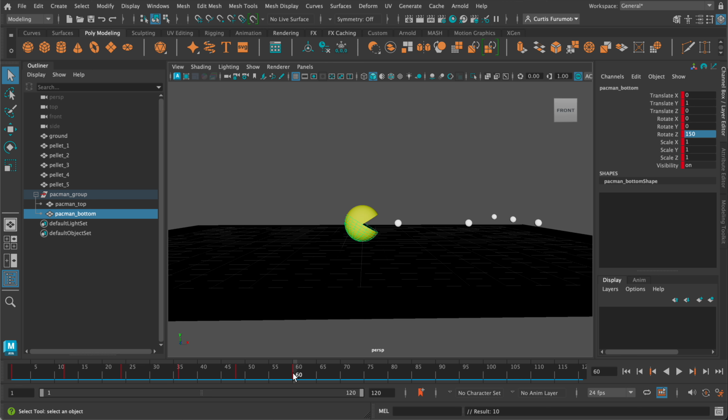Now, there are other ways we can do this. If you notice, we already have set rotations. At 48, I have everything closed. At 60, I had everything open. I can reuse that information.